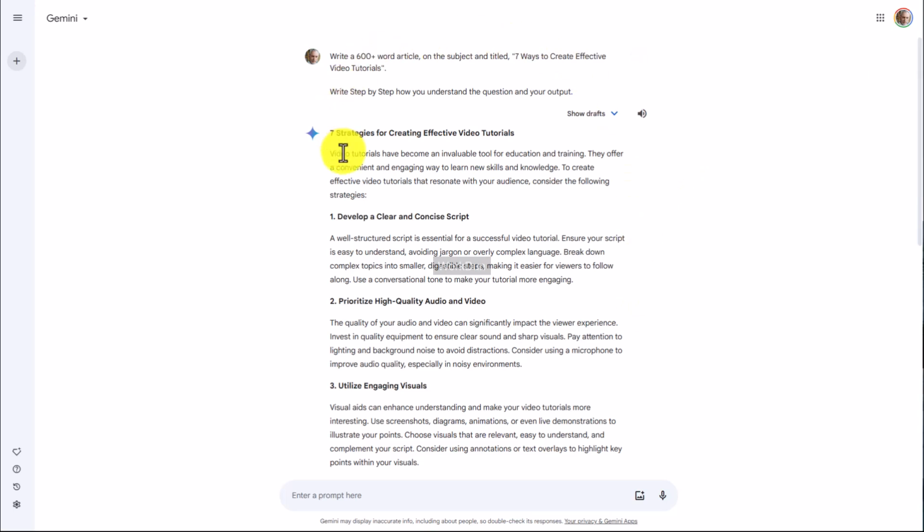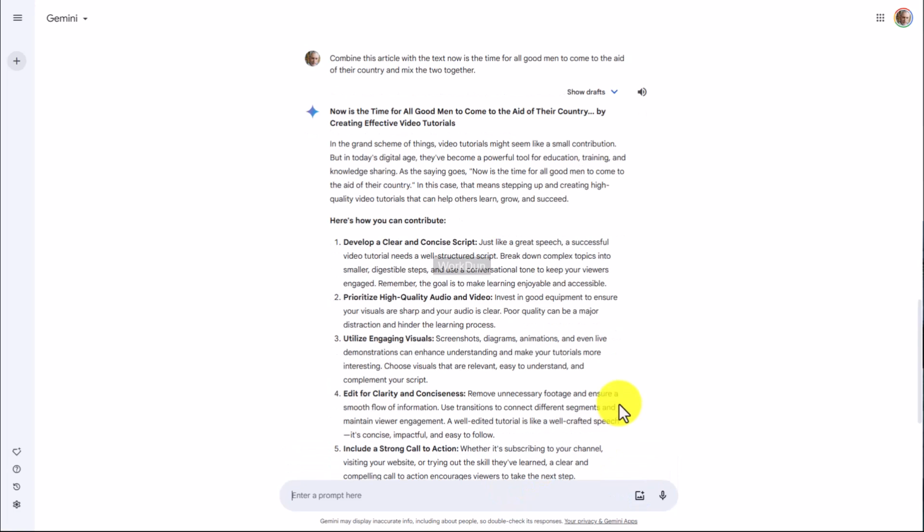So in addition to being able to hear the query that Google generates, we can also enter our query using a microphone. For example, we can click on Use Microphone. You need to give Google use of your microphone. Combine this article with the text. Now is the time for all good men to come to the aid of their country, and mix the two together. So as you can see, you can both listen audibly to the answers that Google gives you, and you can also provide them audibly inside of your desktop.